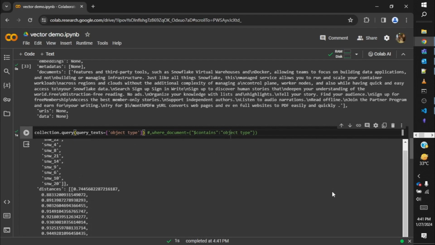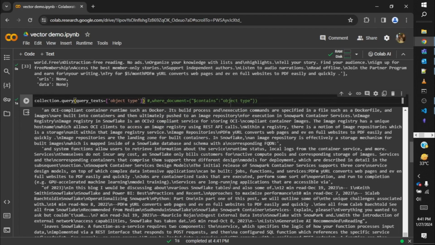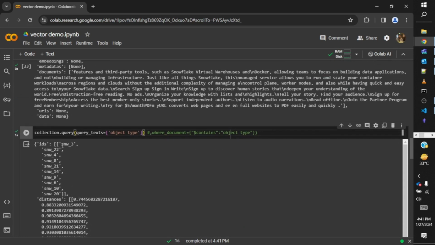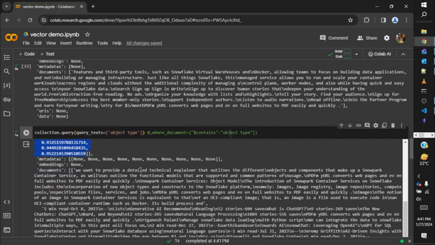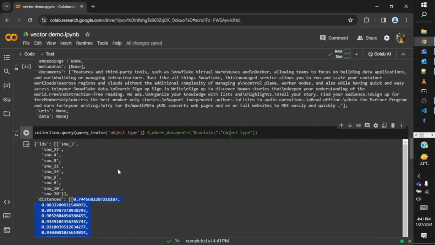So you will see that many data chunks are returned, and you will see that it is not only SN3 now, it is many more. And why is this happening? Because there is close relation with this object type word or the query word that we are using, and that is well captured in these distances. So the more the distance means, which is closer to 1, means it is far away from the query word. So this is the importance of the distance that we talked about earlier.